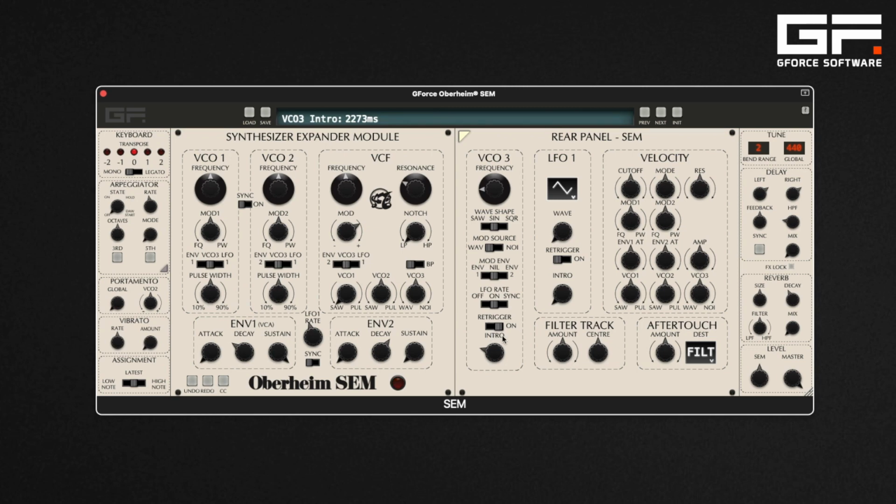We can also control the amount of VCO3 modulation using our envelopes with this envelope modulation switch here. When we set this switch to be controlled by one of our envelopes, that means that the modulation amount is going to follow the envelope shape. In this example, our frequency cutoff is being modulated by VCO3, but as you can hear, it starts right away and then decays.